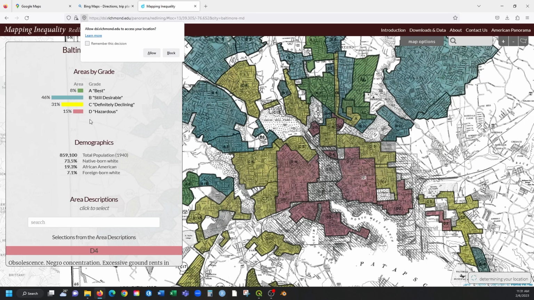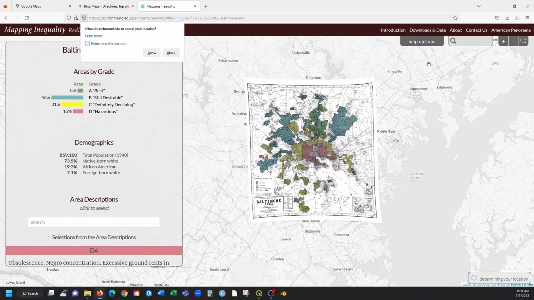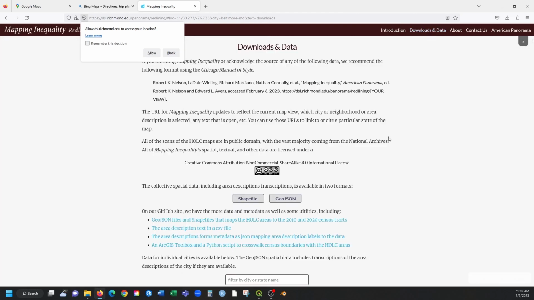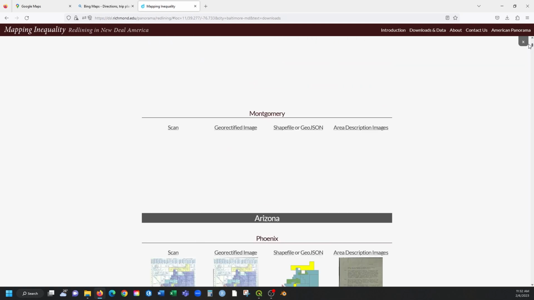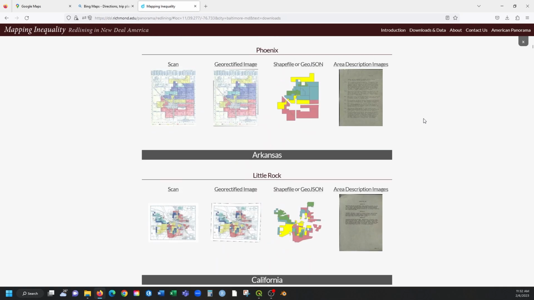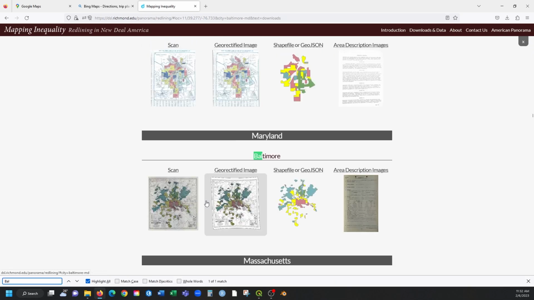So to get those, let's just say we want to do Baltimore here. So we go to Downloads and Data, and I hope you can see the URL there, but you should also be able to just Google Mapping Inequality Richmond, and you should find it. Once you go to Downloads and Data, let's scroll down to Baltimore. Actually, I think it's pretty far down the page. So I'm going to press Control F and just type in Baltimore like that.